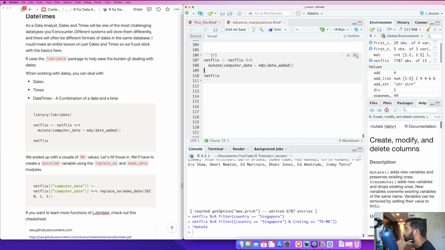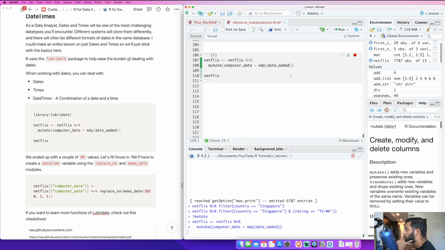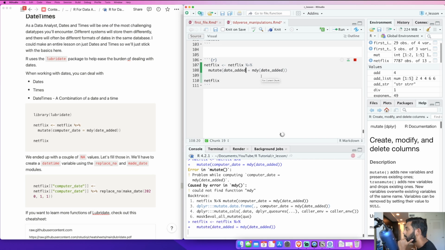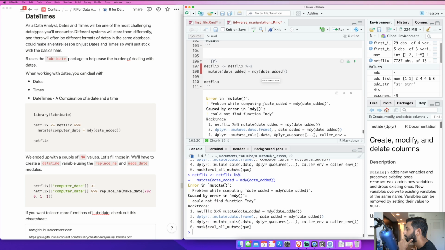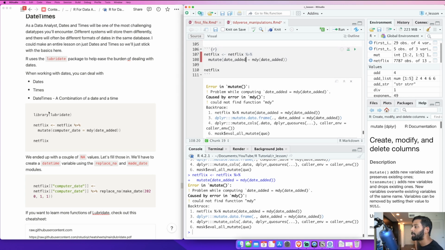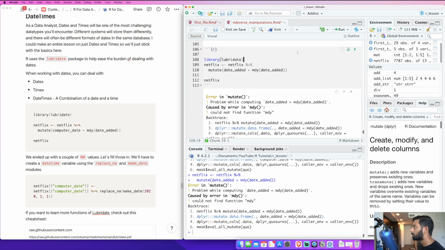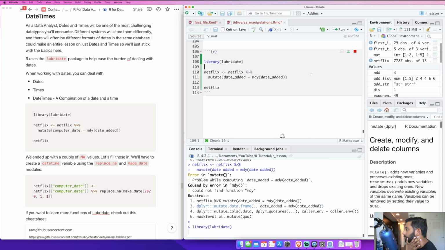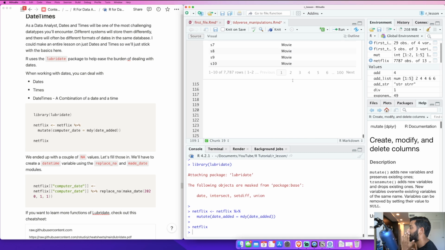Okay, so I am running this chunk of code over here. Oh, there is not a column called computer date. I think this actually is date added. Oh, okay, so we actually do have to import Lubridate in that case. Okay. We need to import Lubridate. There we go.